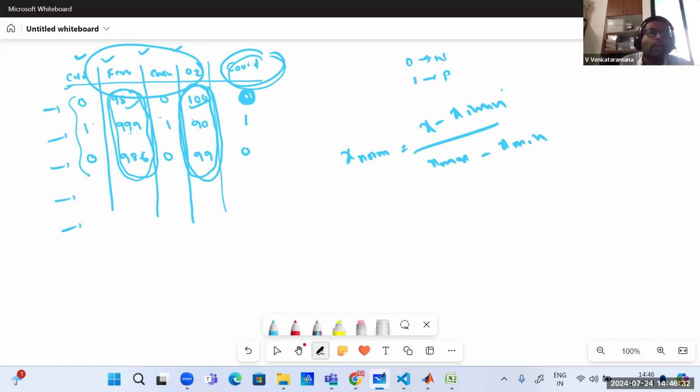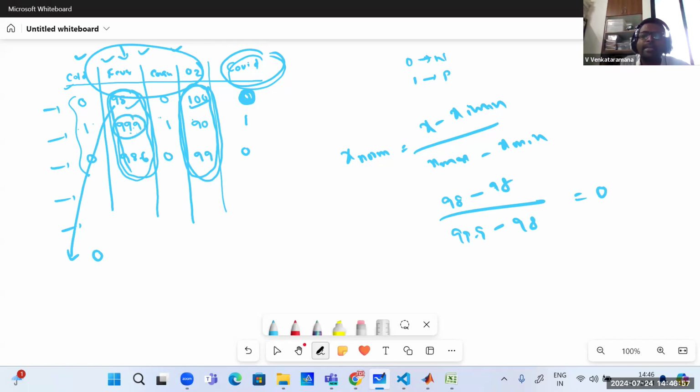For example, if you want to normalize the fever column, let's assume the actual value is 98. The minimum value in this column is again 98, and the maximum value is 99.9. So 98 minus 98 gives 0, which means this 98 is replaced with 0. Now go to the second one, 99.9. 99.9 minus 98 divided by 99.9 minus 98 is equal to 1, so this value is written as 1.